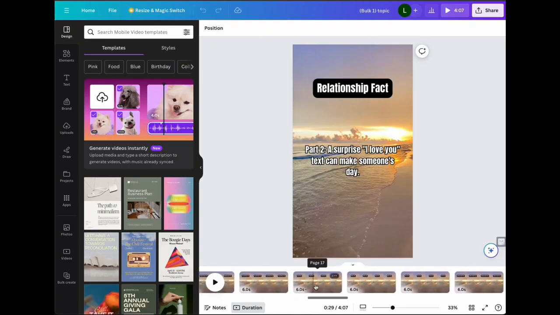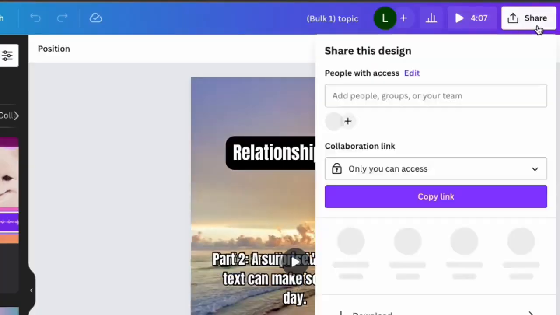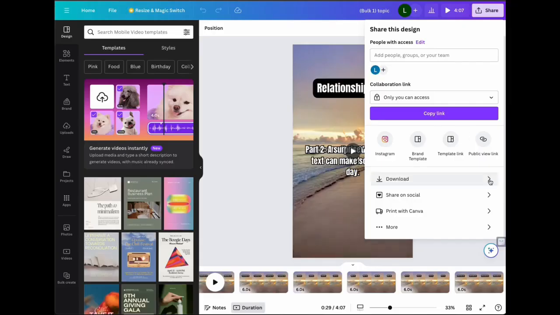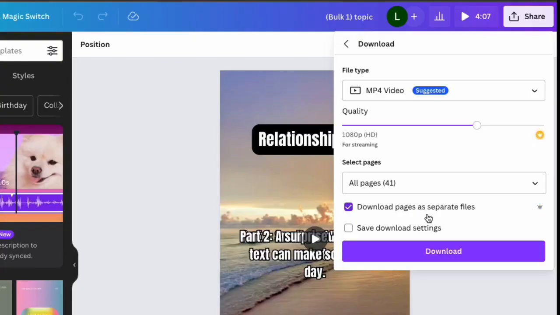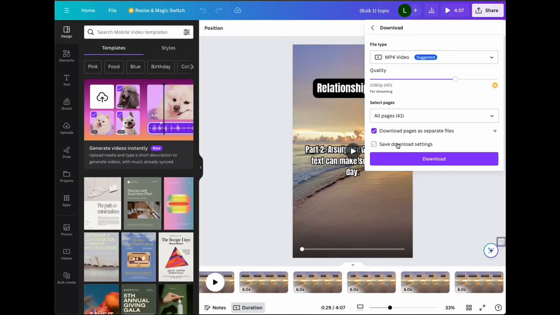Now what I need to do in order to get them out of Canva is click share, select download, and make sure you select download pages as separate files. From there they're going to come out as separate videos. Just like that, you've got 41 videos that you can now bulk upload, maybe save them onto a tool that will allow you to schedule them automatically onto your different platforms.